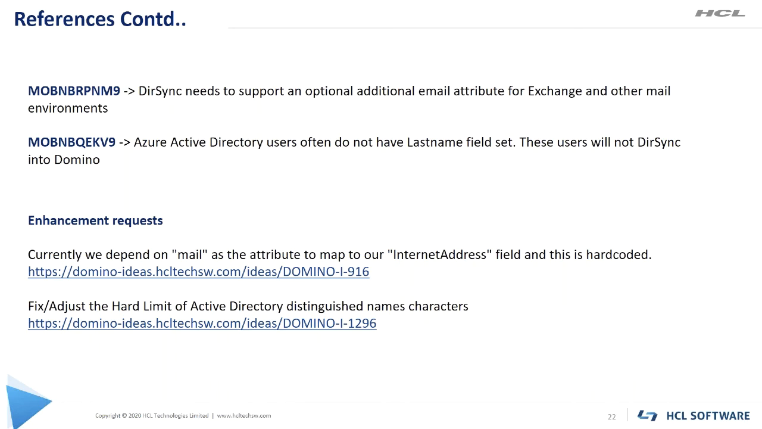There are some enhancement requests also created, which will be considered in a future release. The one which I want to highlight is that currently we depend on mail as the attribute to map to the Domino internet address in the person document. As of now, this is hard-coded and cannot be changed. We are getting many requests from customers to have an option to change this per customer configuration. The development team is looking into this and will consider it in some future release.